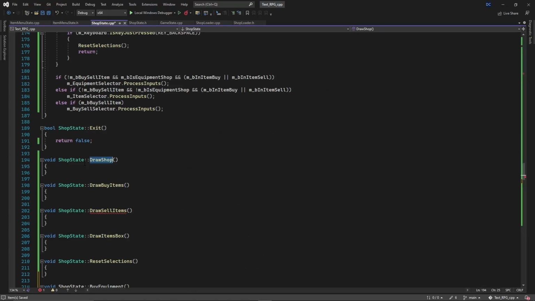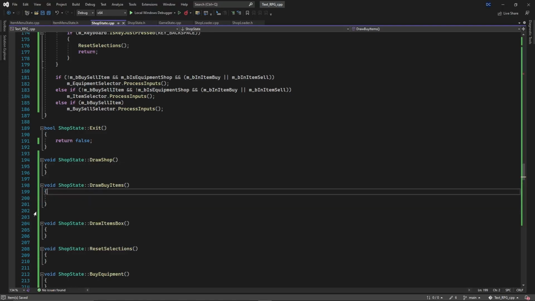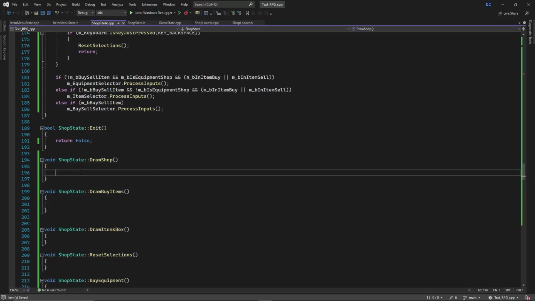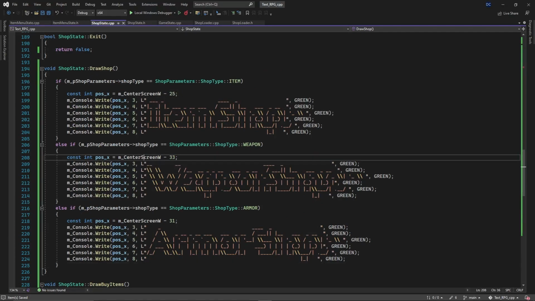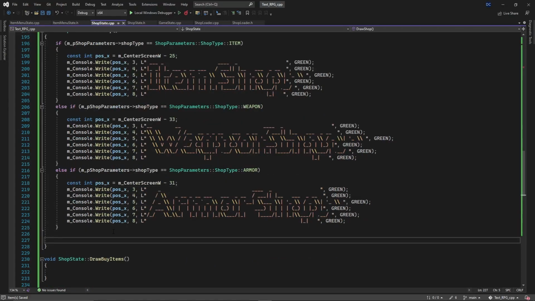So let's go into draw shop first. This is not needed, let's get rid of that. This is where we're going to draw the name of the shop and the panel bars and all that stuff. I already have the names over here, so I don't have to type it all out. It'll just take too long. So we can just put this in here. We're having our screen width, or center screen width, and then minus 33. Why minus 33? It's because it's 66, and then this one minus 31, this one is 62, and then this one is 50 wide. So this is to center these.